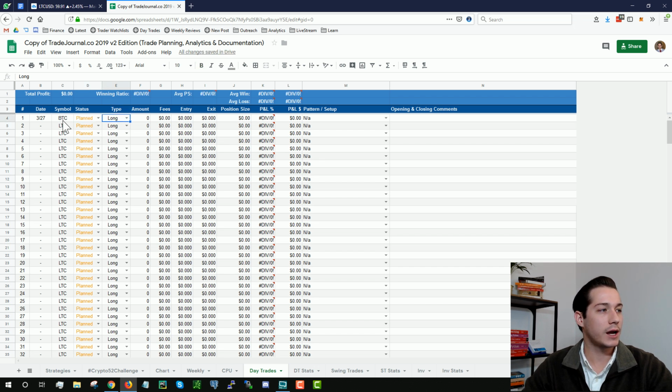So we have this column, type. What is type? Type is, is it a long trade? Is it a short trade? And then you can enter that information, and some of the statistics later will be calculated off of that. Again, amount is just how much you're entering a trade with.